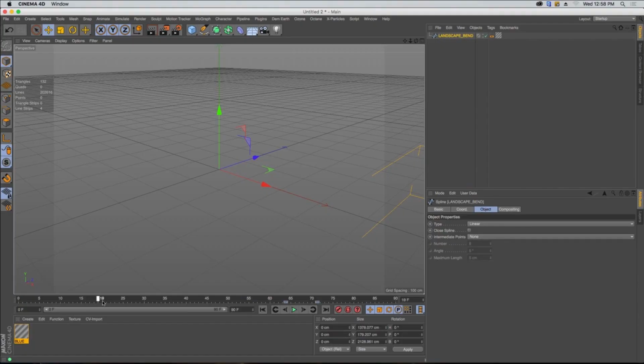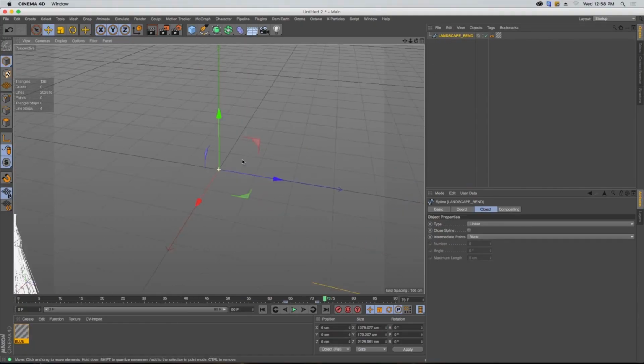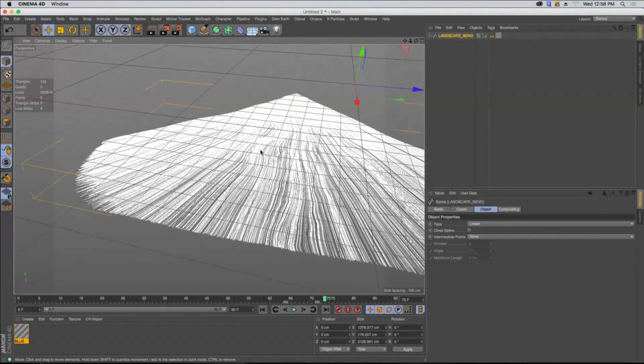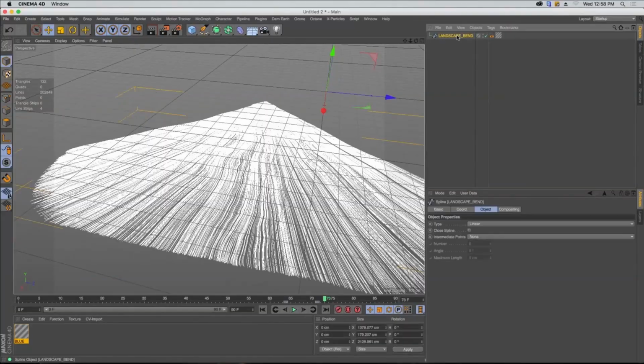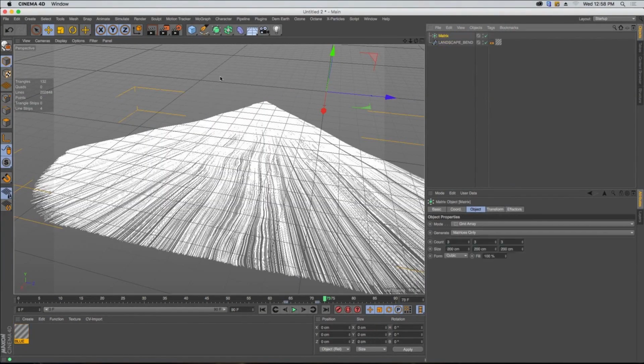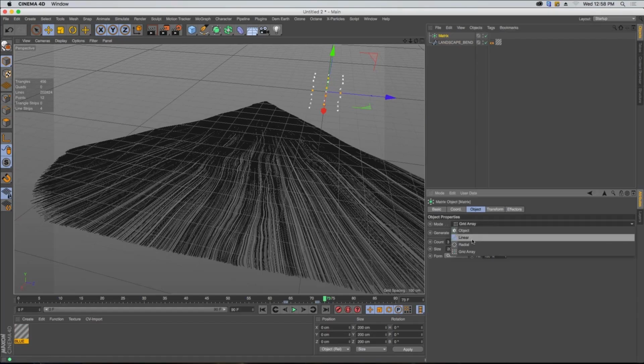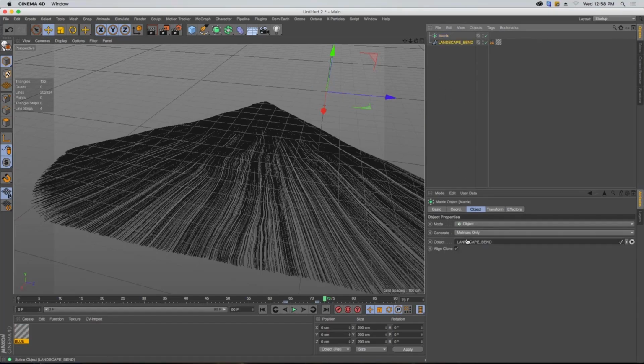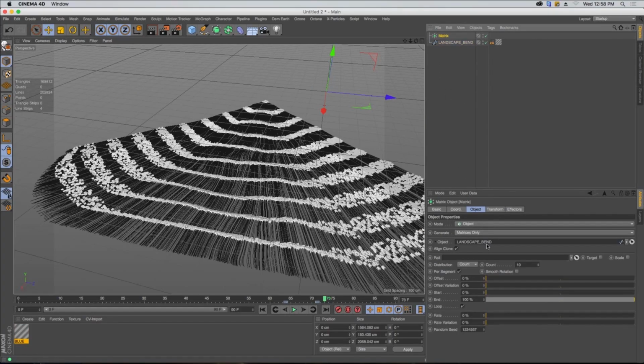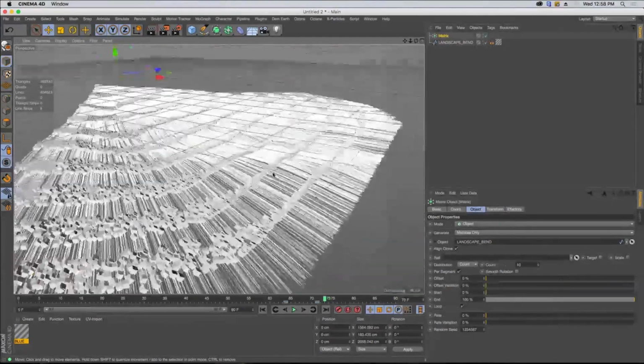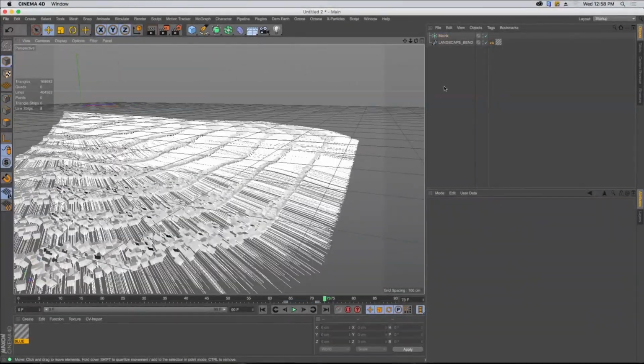So I have my spline, or maybe I don't. Oh, yes we do. So I have my spline. And what I can do, I could create a matrix object and set this to object, and then put this spline in the object mode. And then off the bat, you're going to see that these matrices are cloned onto our spline.